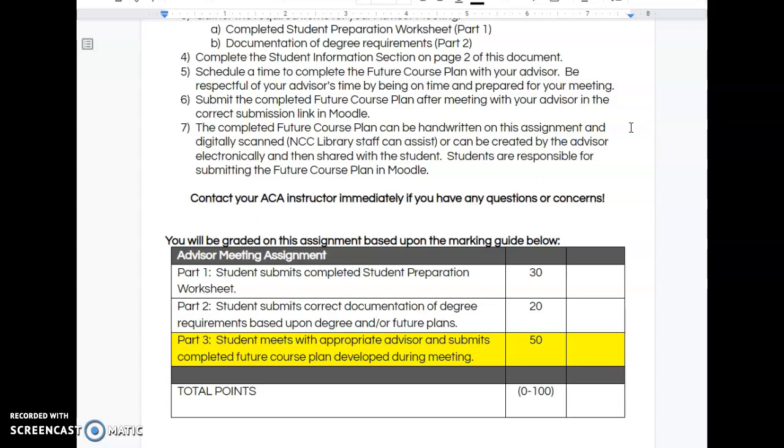Now, I understand we are in times where we may not all be an on-campus student, and that is totally fine. You're still allowed to come to campus and meet with someone. You can meet virtually with an advisor. If you need to communicate via phone or email, that's okay too. Just make sure that you actually have conversation with your advisor so you guys can talk about what's best for you moving forward.